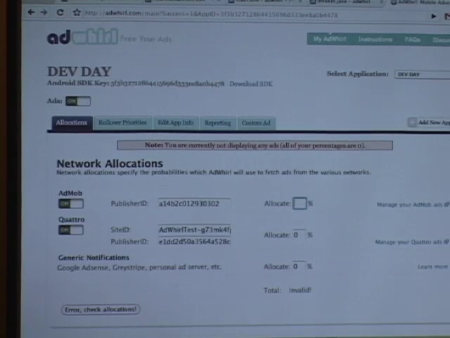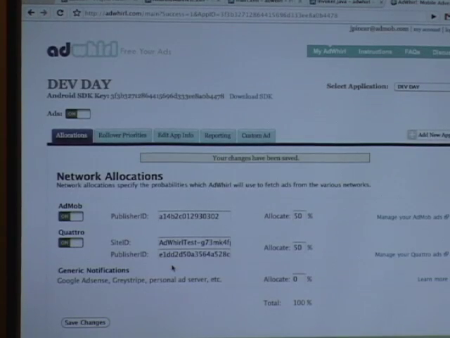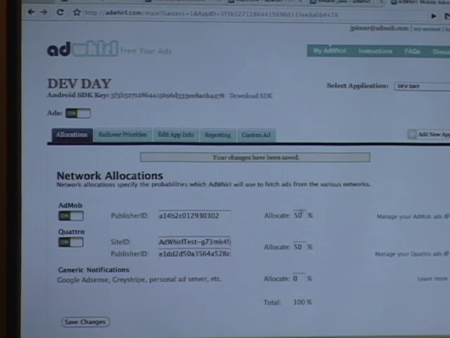So now that we actually have keys, we can allocate percents. This means that, every time an ad request is made, it'll randomly go to one of these two ad networks based on these allocations. So 50-50 split right now.